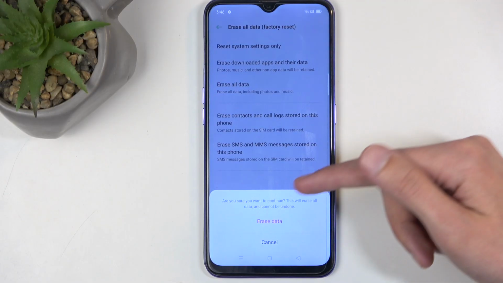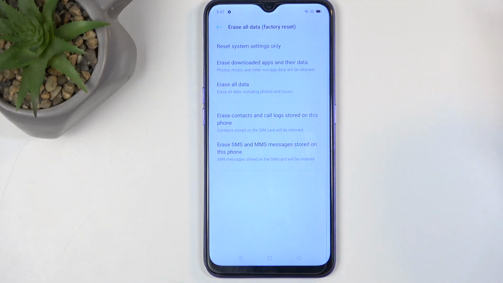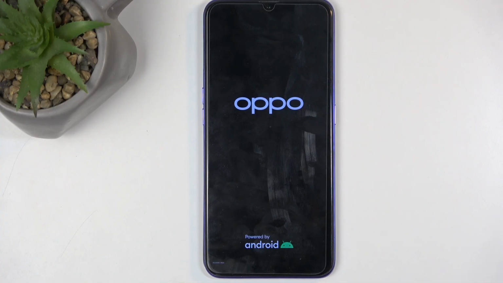And select erase data, and then we're going to do it once more, and this will now begin factory resetting the device. Now this process will take about probably a minute, 2 minutes, give or take. And once it's finished, we will be presented with the Android setup screen. So I'll be back once that is visible for me.